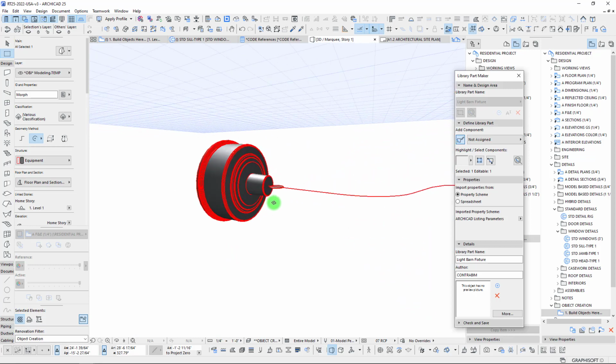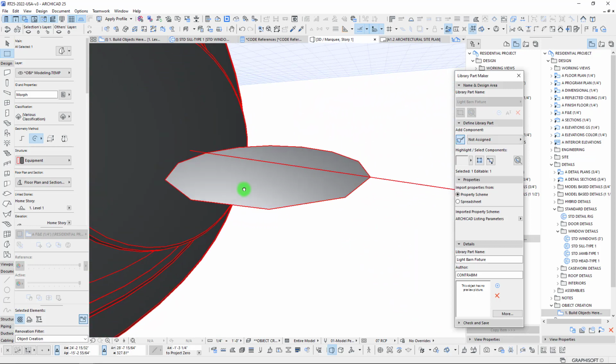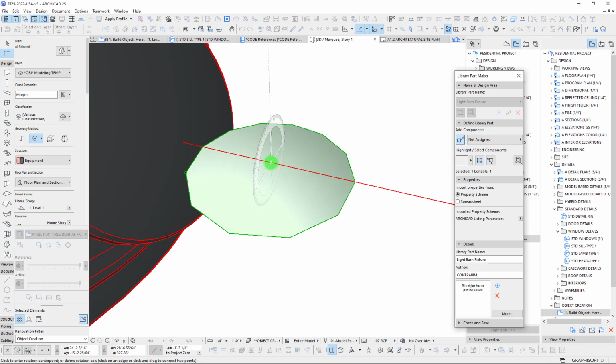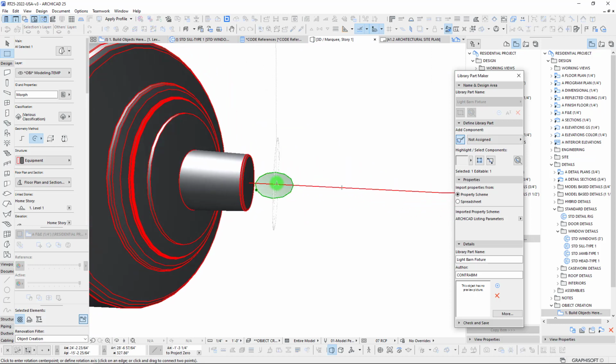Now, what we obviously need to do here is rotate this. So we are going to need to change our rotation.